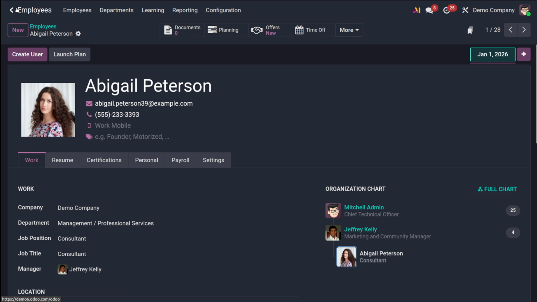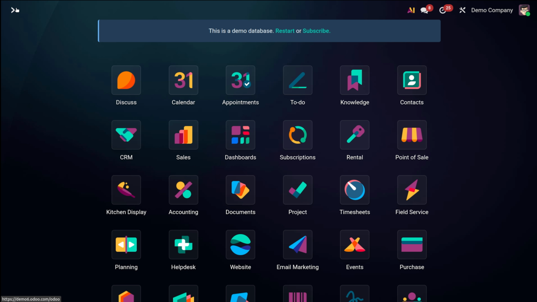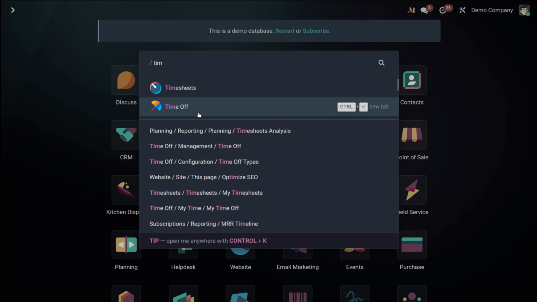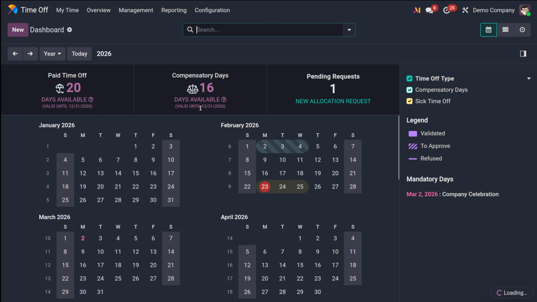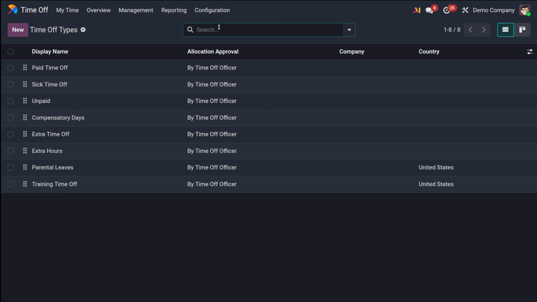Then what you have to do? You have to go back to Time Off. Let me teach you how to create the leave types. Now you'll have to define different leave types, which are the time off types. Go to Time Off, and then under Configuration, you can see the Time Off Types. Open that. Under the time off types, you can see types like paid time off, sick time off, parental leaves, unpaid ones, and all such things.